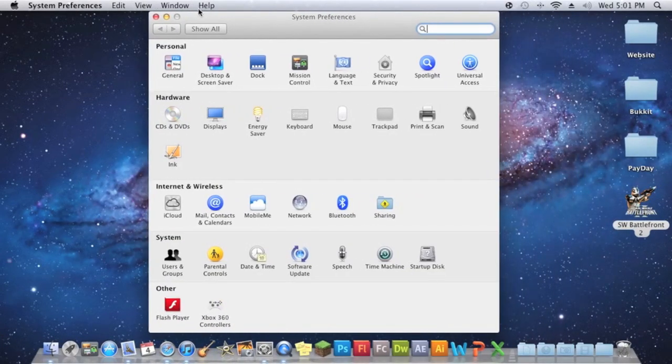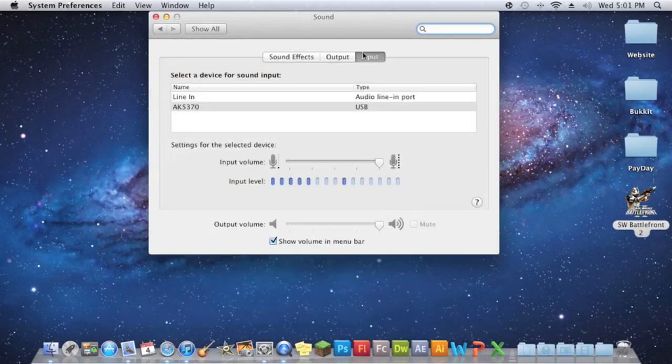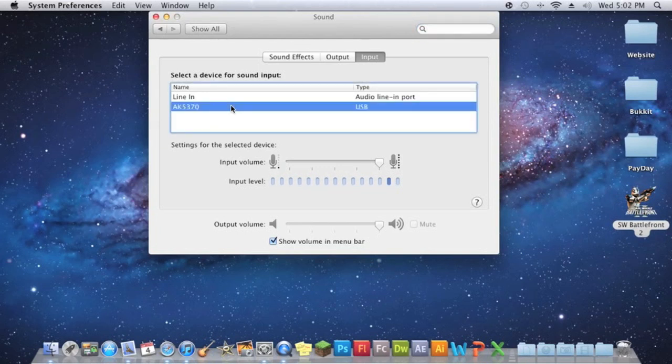Pretty snazzy. First off, we're going to go to our sound, and then you go to input, and you can see me talking. Basically, you can choose your line in, which I have a Macintosh Mini, so I don't really have anything else other than my USB mic connected. So I choose my AK5370 mic. Oh, does it say AK5? I am not sure. Too far away from my screen to be able to tell. Basically, it's this one right here, USB type USB.